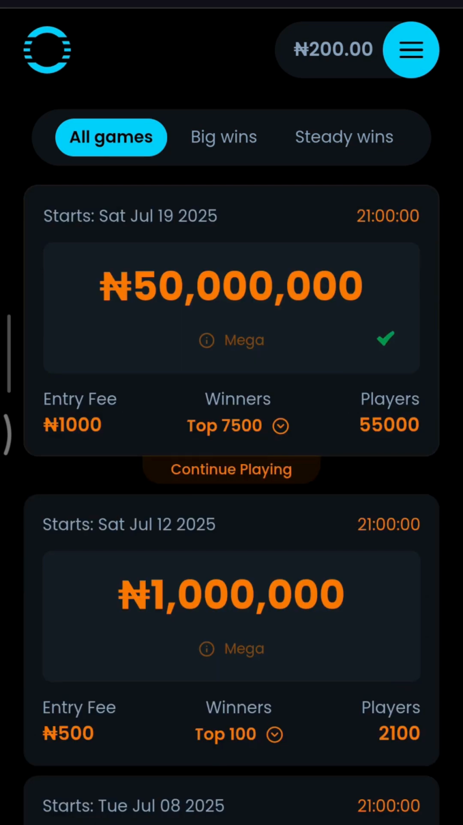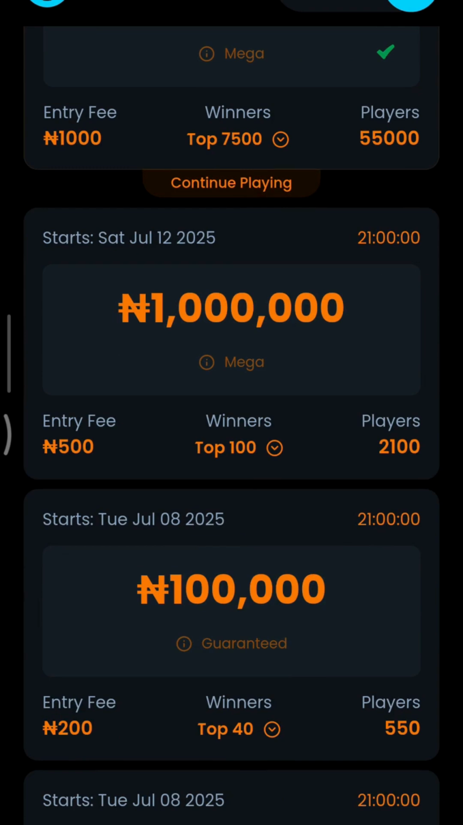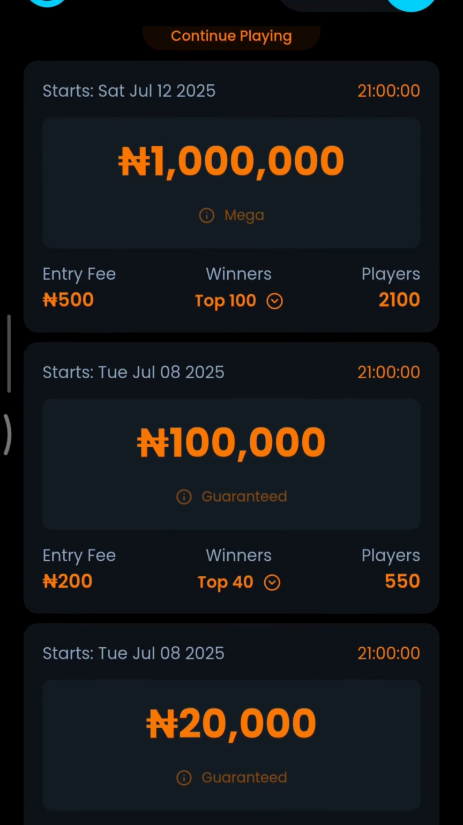You can go home to see the rest of the games. It's already shown this green mark that I have played this game. I could still play it again, or I click another game to play. Like this now has 200 entry fee. You could click this now and play that game. So that's how it works.